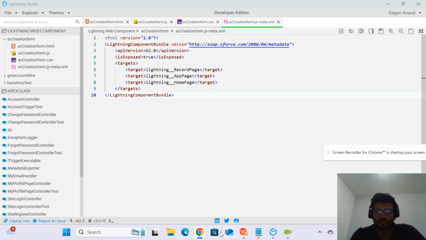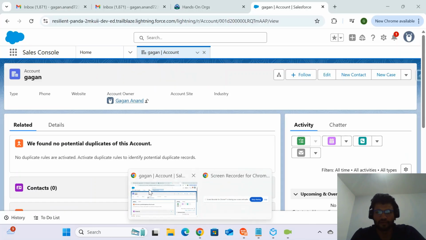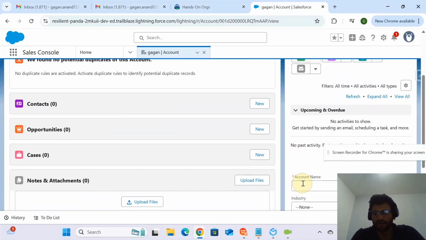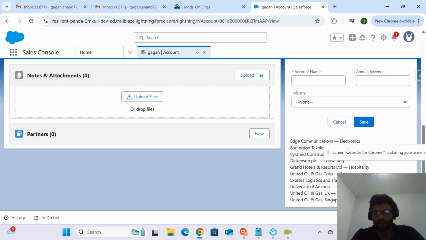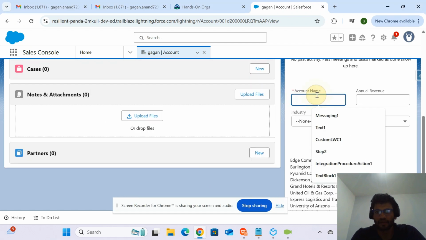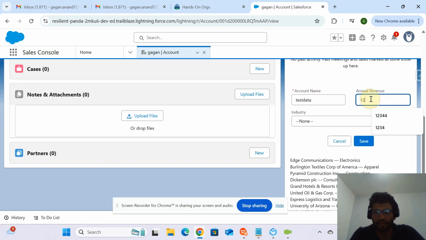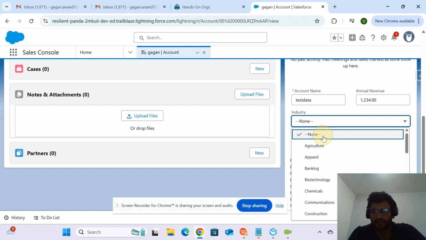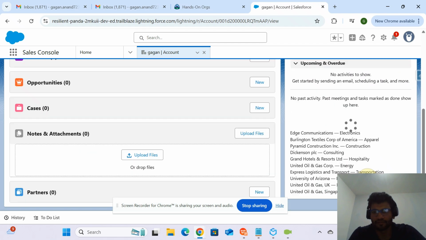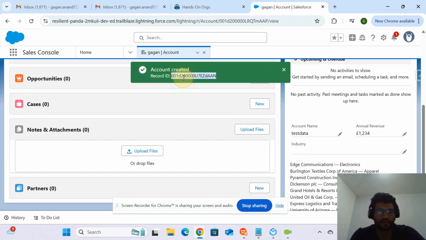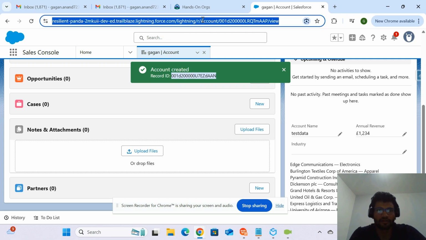So I will give you the demo first. This form that I created using Lightning Record Form, which is part of LDS. I can give a name, test data, revenue, any number, agriculture, click save, and it says the account is created. Let's go to the account.